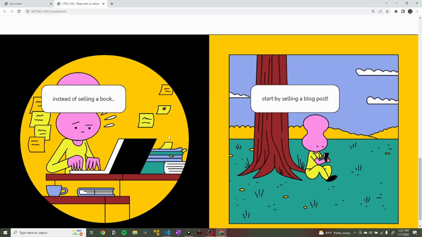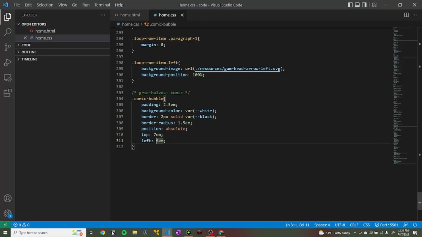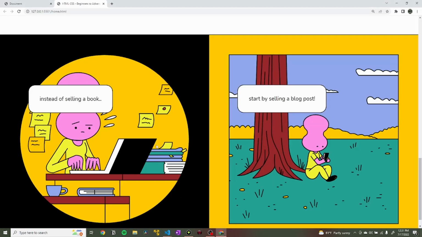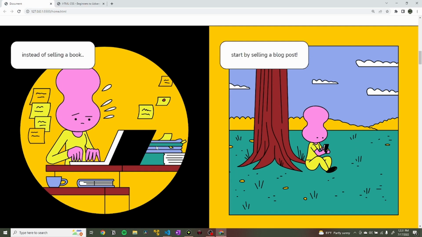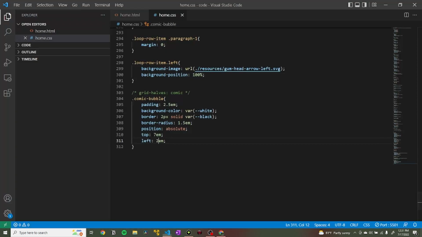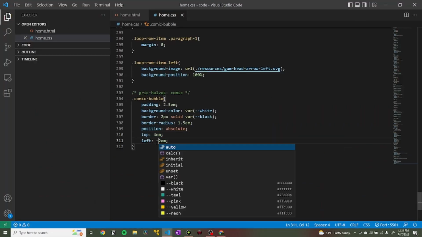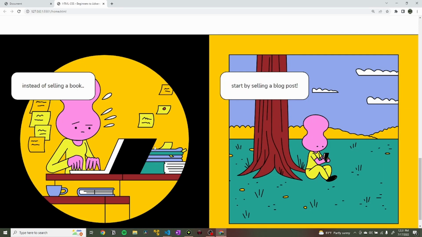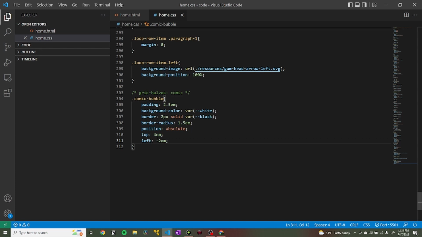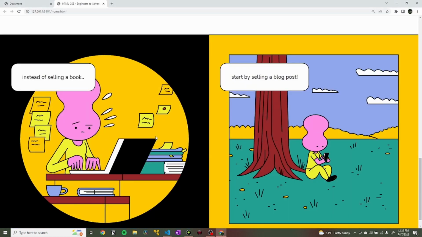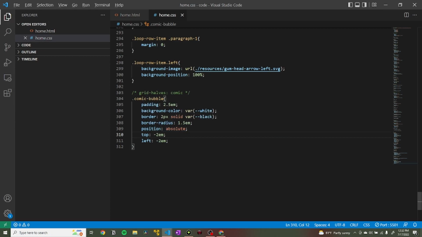Let's look at that. That might be a bit too much. Let's make it 2 em from the left, and maybe 4 em from the top. Let's do negative 2 em from the left. Okay, that looks a little bit better. I still want to move this quite a bit up, so maybe I'll do top of 2 em. Let's do negative 2 for the top as well.